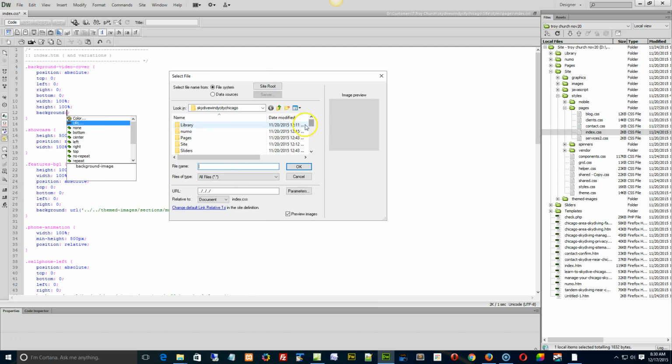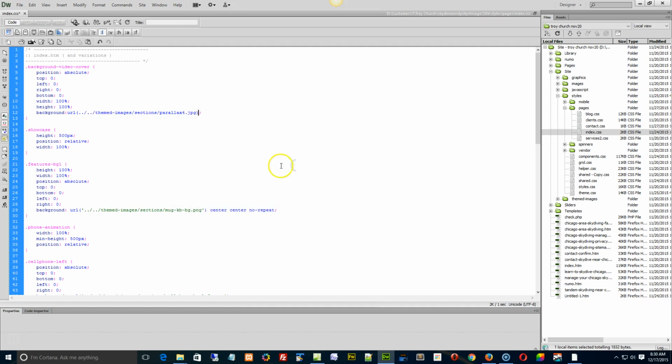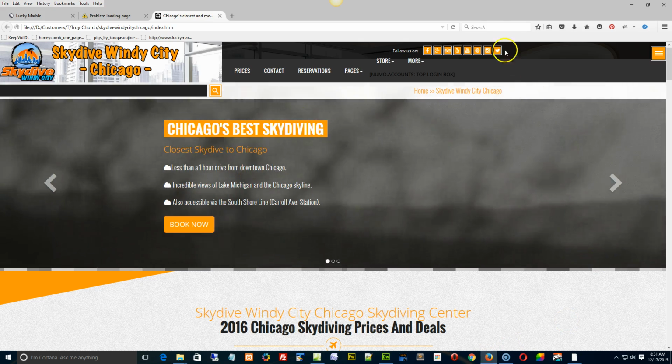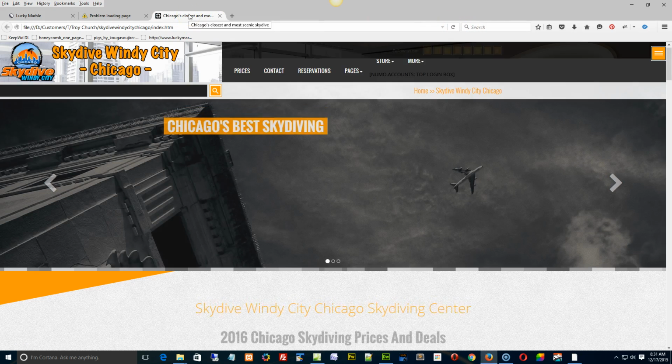And then we're going to go to site, themed images, and let's go to sections or backgrounds. Let's go to sections, and select like Parallax 4. And click OK. Alright, and then we're going to save, and I'm just going to refresh the page and let's see what happens. Boom, as soon as it loads up, now you get a picture in there, okay?